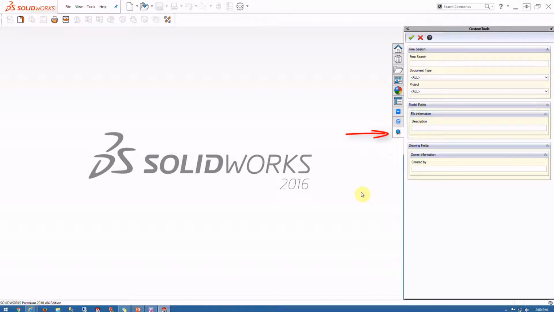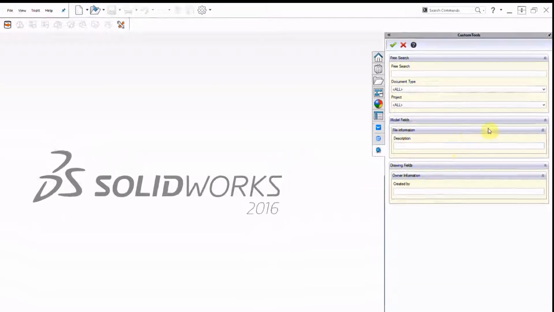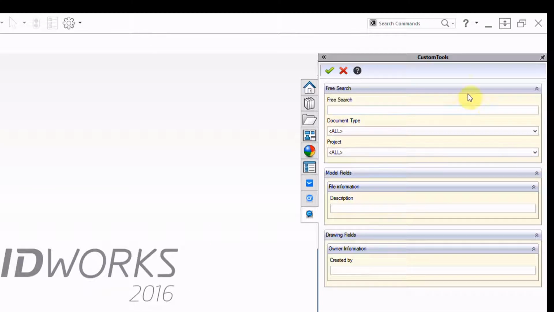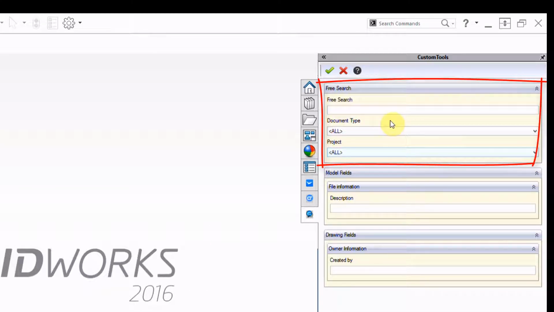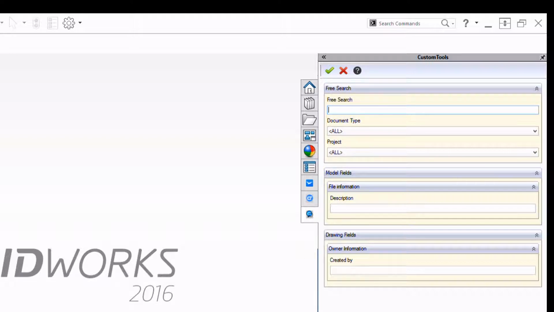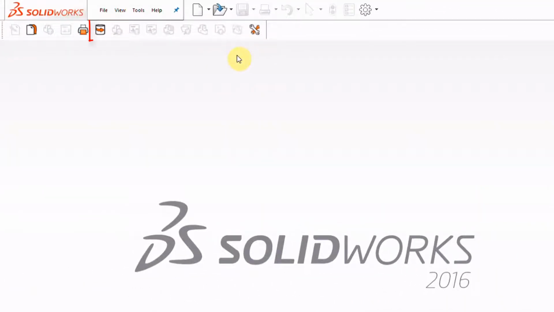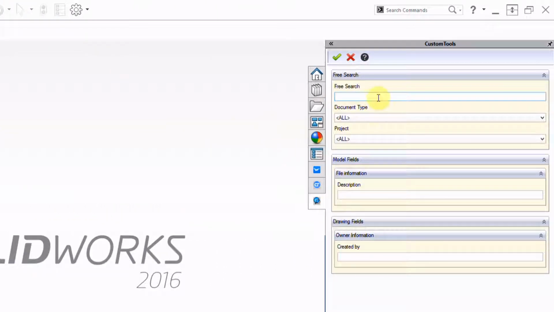The next tab is the search tab. So with an empty profile, what we'll see is we only have the free search. So this searches the database for custom tools. So the only way that files get into the database is by either having the add-in turned on and creating new files and saving them, or importing. So we'll show some importing later in the presentation. And then that will search the database.